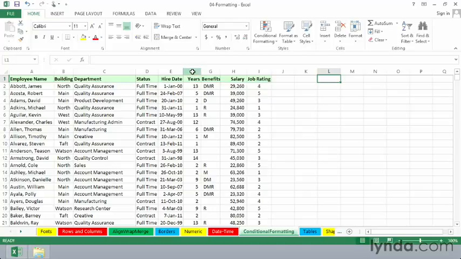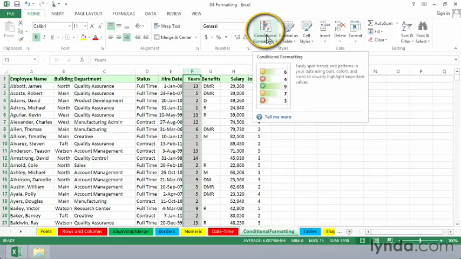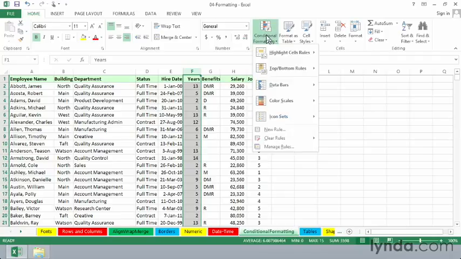Let's click column F, and then on the Home tab in the ribbon, in the section called Styles, we see the option Conditional Formatting. And the pop-up reminds us how we could easily spot trends and patterns in data using bars, colors, icons, etc. Click Conditional Formatting.